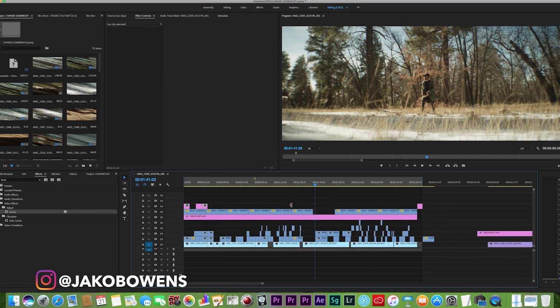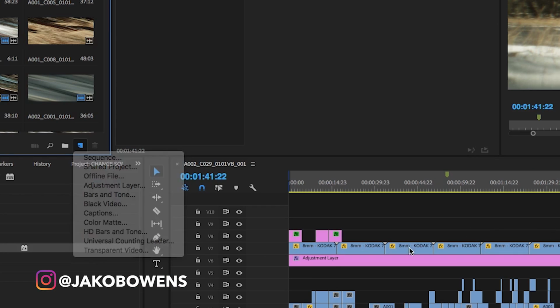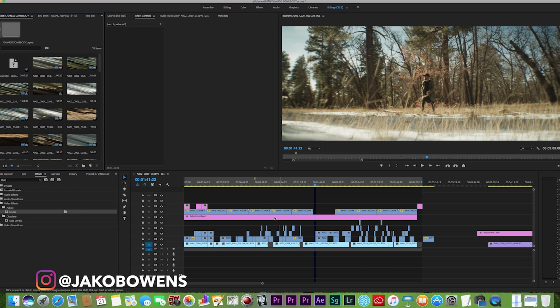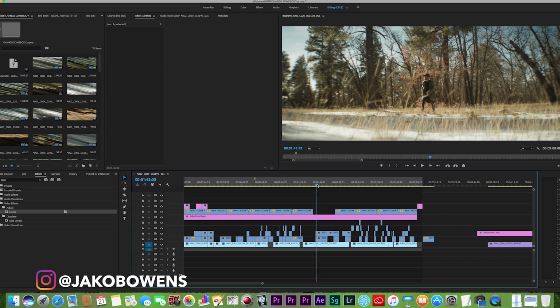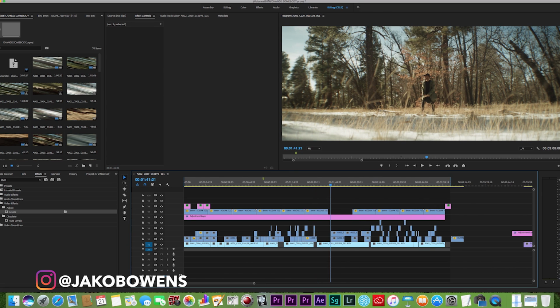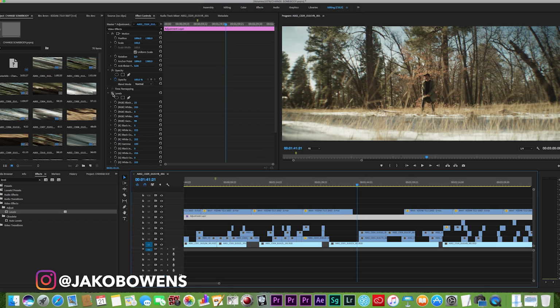And real quickly, I pretty much always color my video via an adjustment layer over the video. To do that, you would just click this new item, adjustment layer, lay down the adjustment layer, and now anything you do to this adjustment layer is going to affect anything below it. So this is how I color my video, through adjustment layers. So to this adjustment layer, I added the Levels.